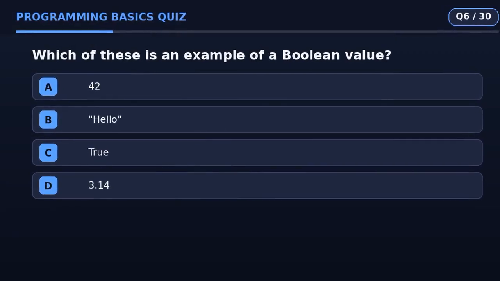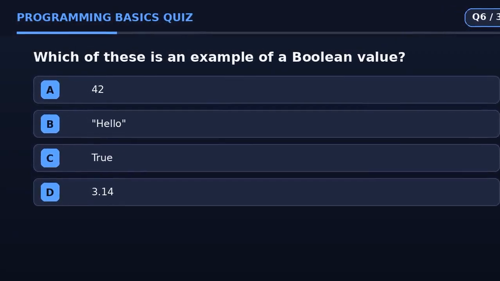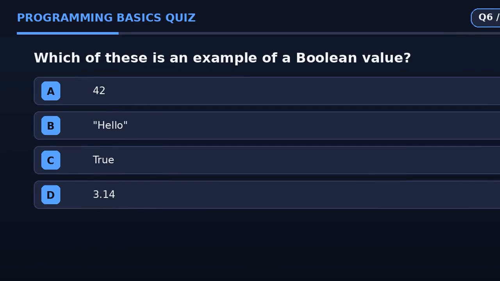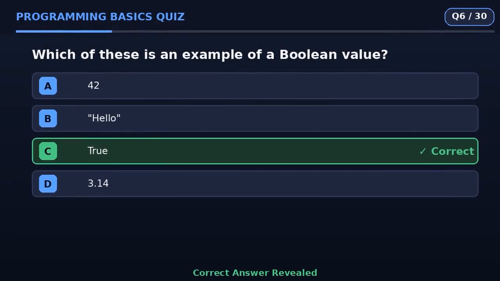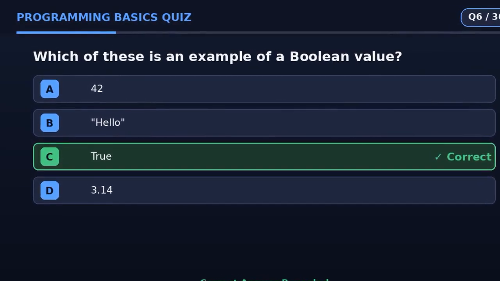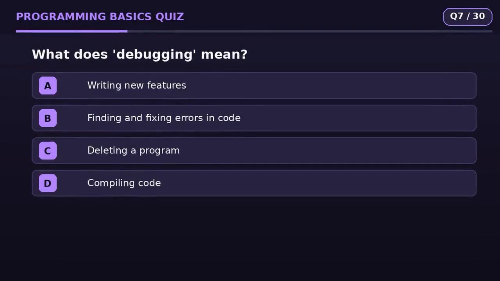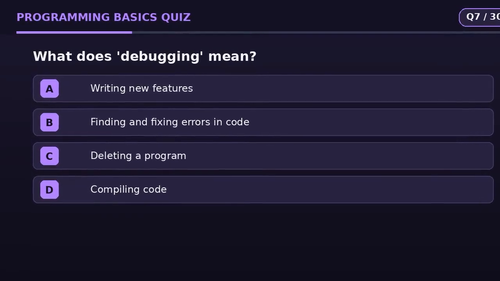Question 6. Which of these is an example of a Boolean value? Option A. 42. Option B. Hello. Option C. True. Option D. 3.14. The correct answer is option C. True.